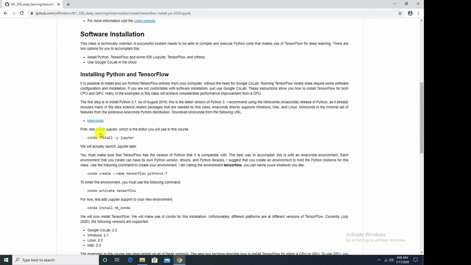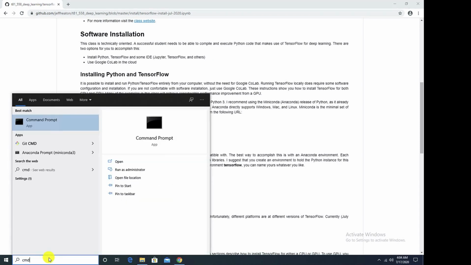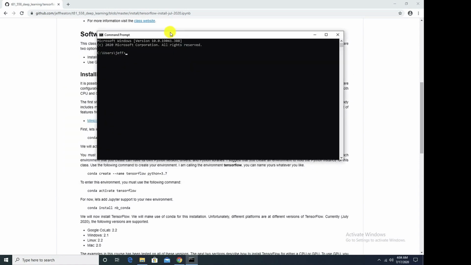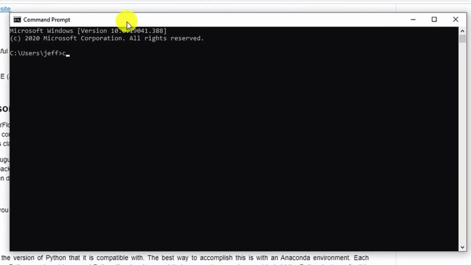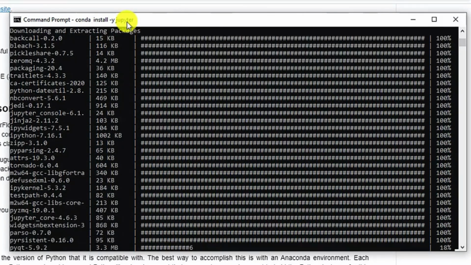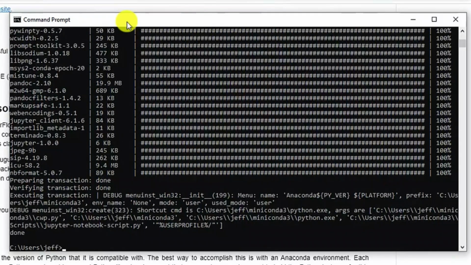So you've successfully installed Miniconda. Now you need to open a command prompt, cmd. This might work in PowerShell too. I'm not that familiar with PowerShell. And I'm just going to do conda install -y jupyter. We'll go ahead and fast forward through this. This might take a bit. Okay, Jupyter's installed.